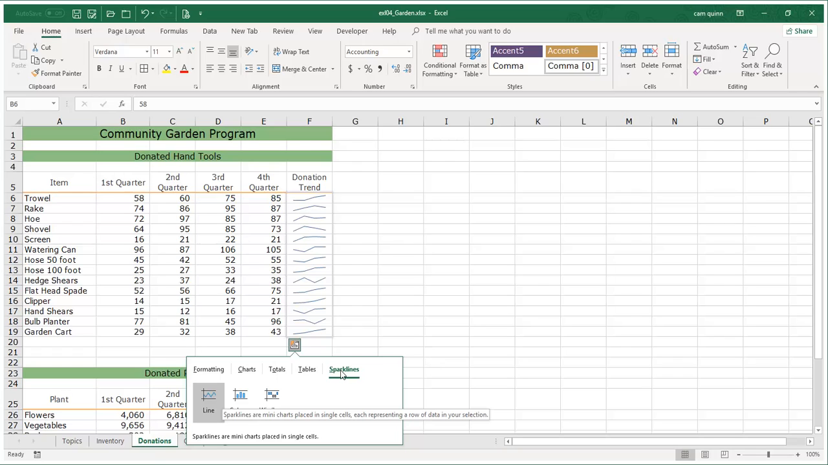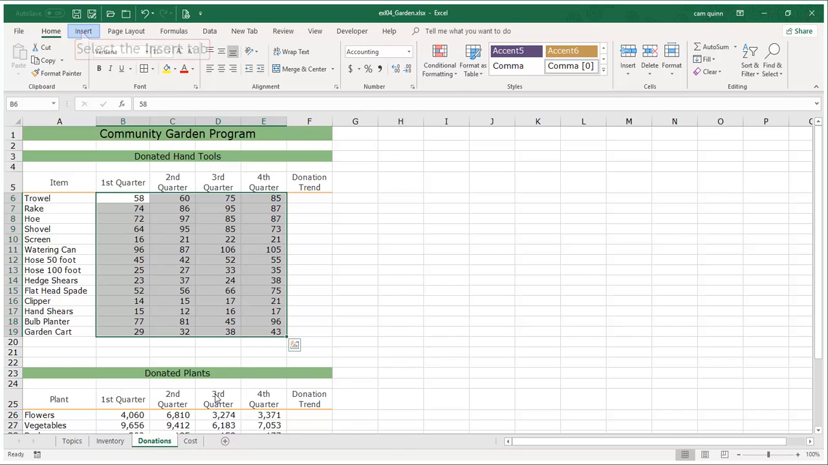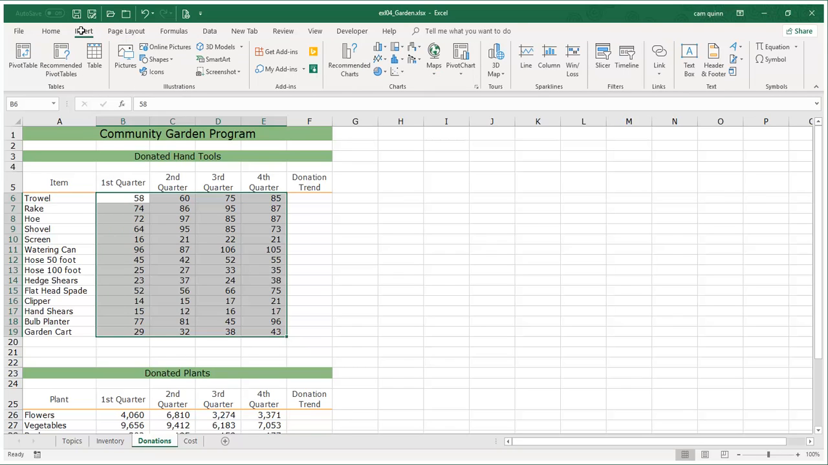Now the trouble with that is that if I had a column in here that said total, it would put the sparklines right over top of the totals. So I'm not going to use that. I'm going to do it the old-fashioned way, and there are two ways to do it. I'm going to click on Insert, and on the Insert tab, I have sparklines here. So there's line, column, and win-loss.